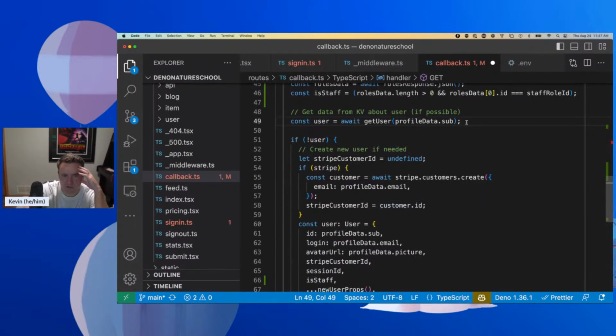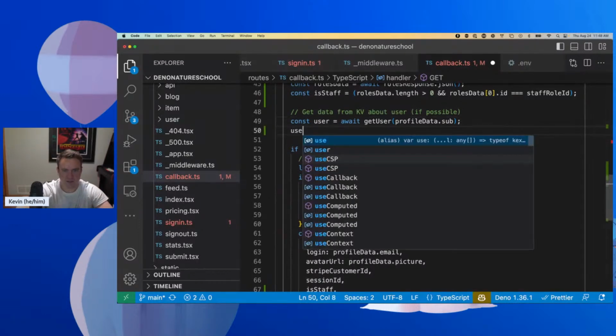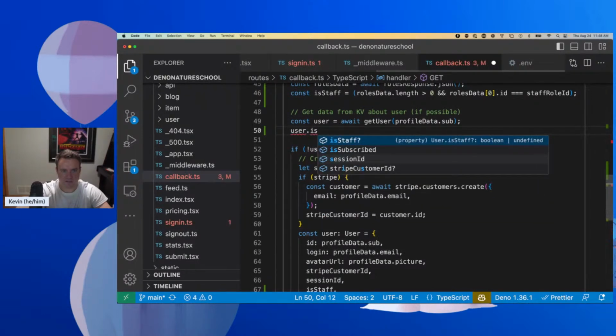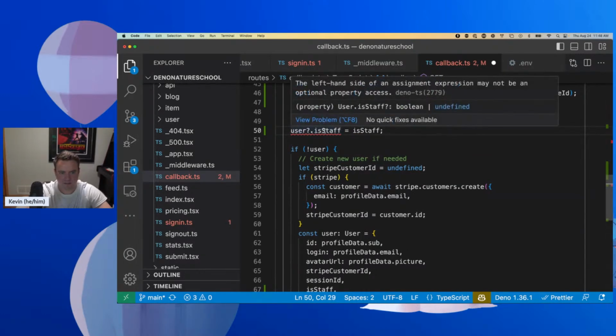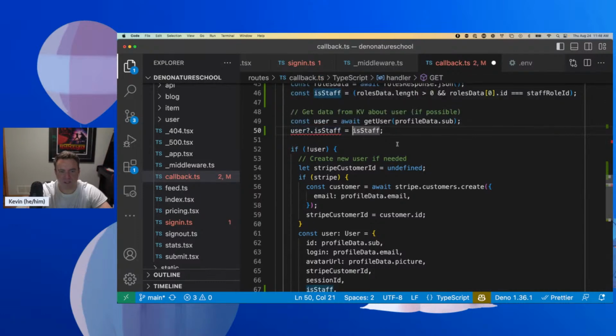Well, we could do here, I think this just wholesale updates the user. So let's just go user.isStaff and assign that to isStaff. Oh, because we can't do that in assignment. So yeah, if that's defined, let's just do that.